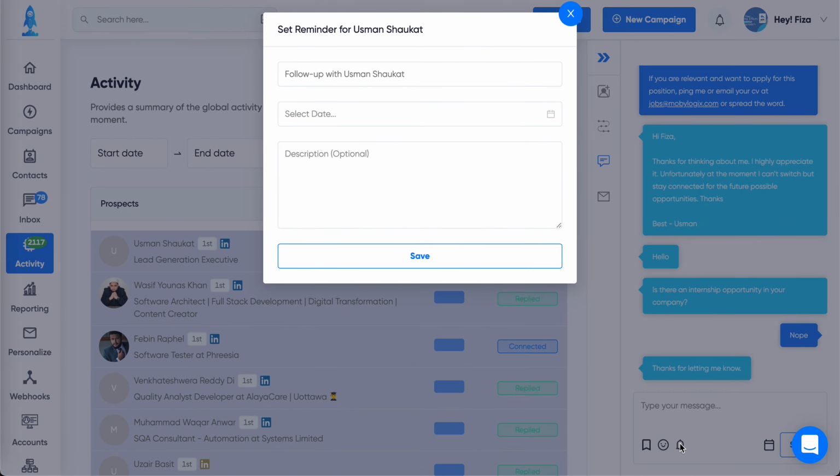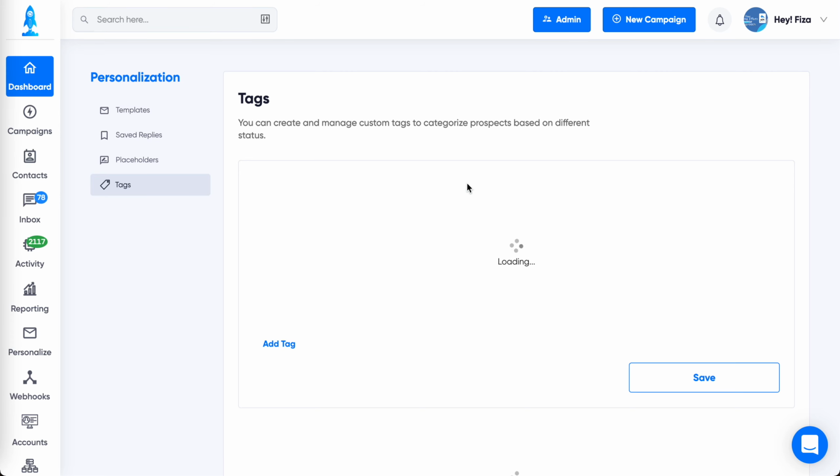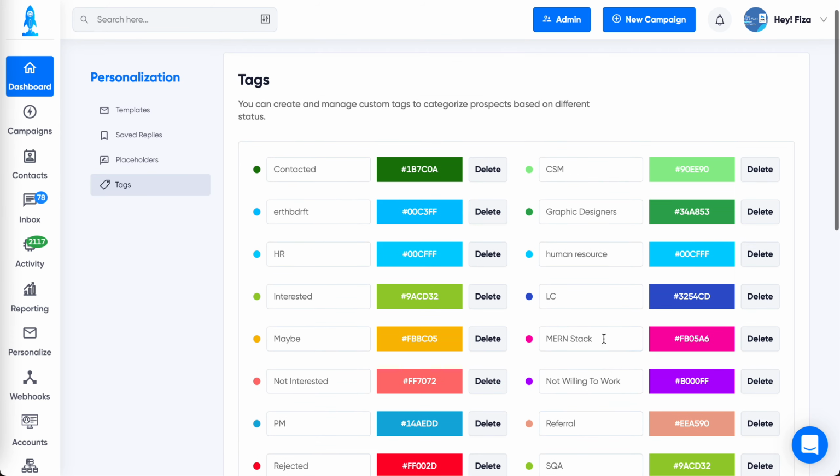Then you can also put alerts or reminders for the prospect, for which you will get the notification inside the system and on your registered email address as well. Going back to the personalized section, here you can create the tags. The tags allow you to classify the prospects within the system. So you can create tags and assign them to the different prospects.